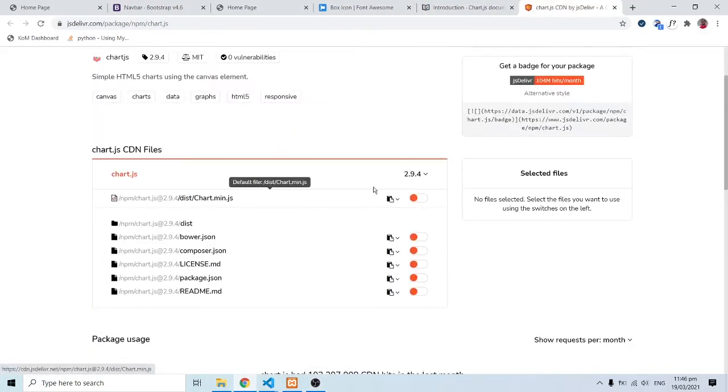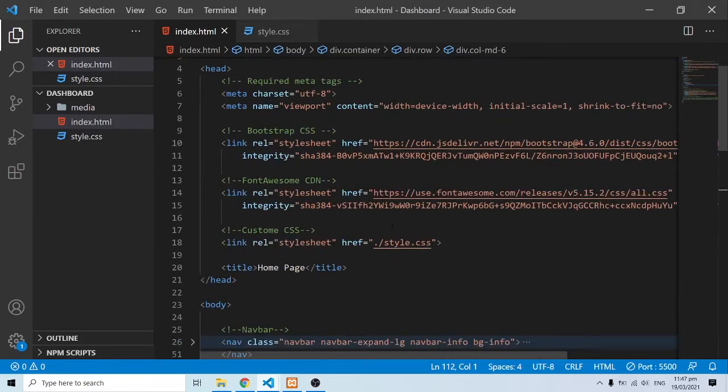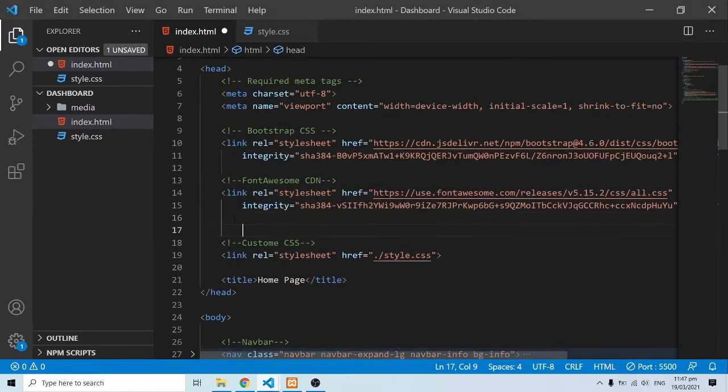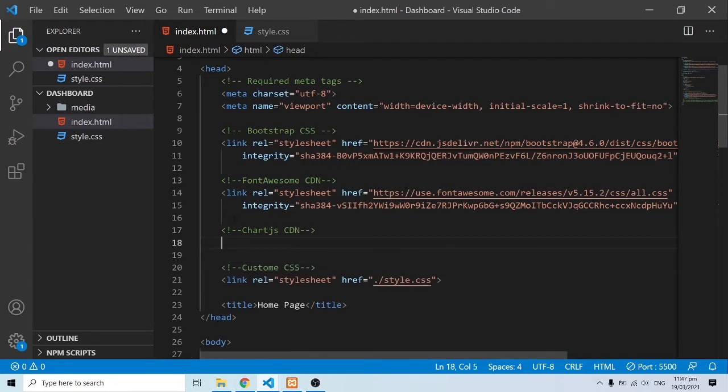And here we are. We are going to grab the chart.umd.js. This is a minified version. I'm going to click on this and copy the HTML. When I copy this and come back over here, I need to paste it in my head. Once again, I'll come above my custom CSS and put a comment over here, and I'll say Chart.js CDN. So for the Chart.js CDN, I'm going to paste this over here.